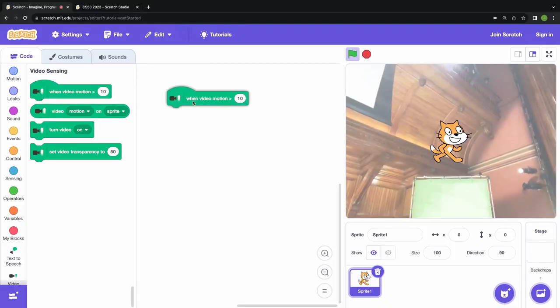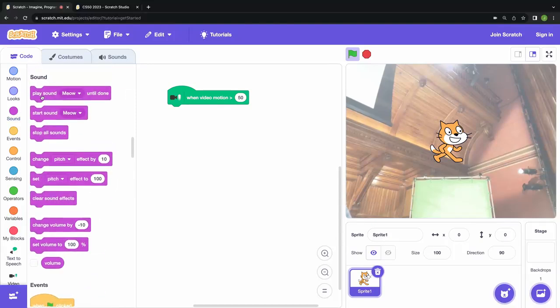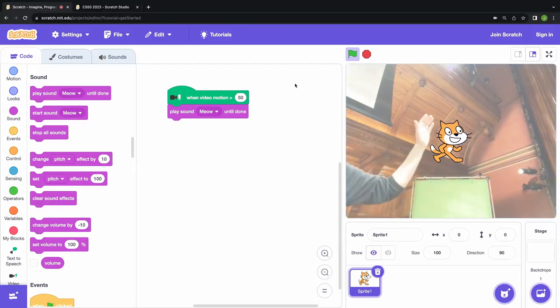When video motion is greater than, well, this is CS50, so let's just type in 50, which is just a measure of motion. Let me go and play sound meow. OK, and let me stop and restart. All right, so there's the cat. OK, it worked. The cat's a little insensitive.